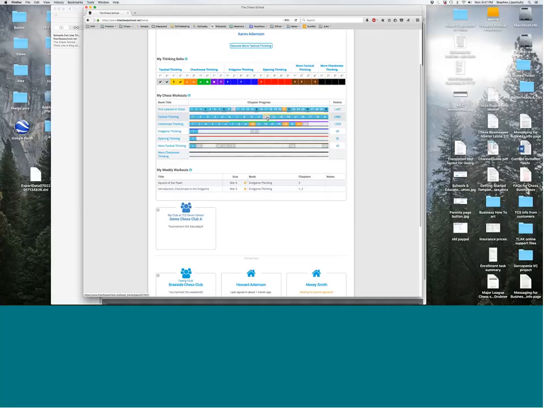A gray color here means that that chapter has not been finished. An orange color means the chapter has been finished, but there has not been enough points earned by the student to pass that chapter. Now, this is important because in order to accumulate your thinking belts, you have to pass all of the chapters in a certain range in that book.